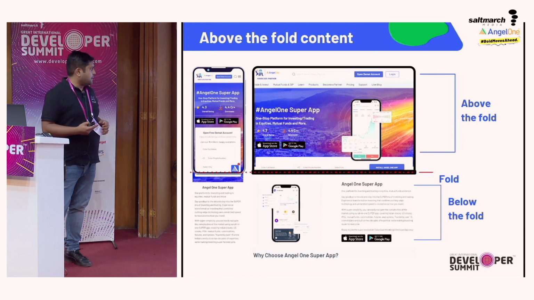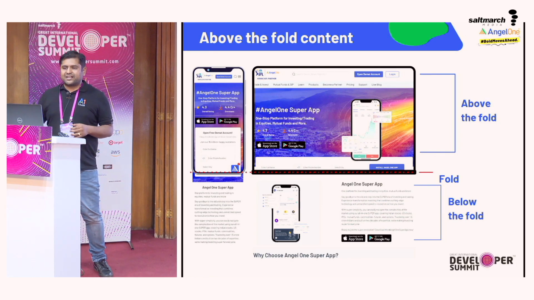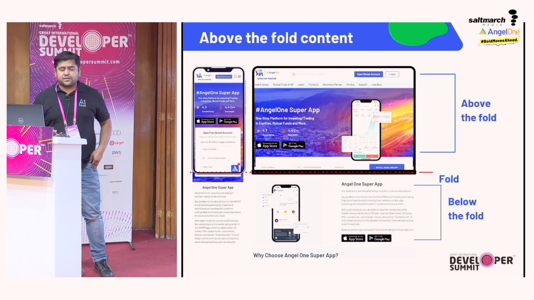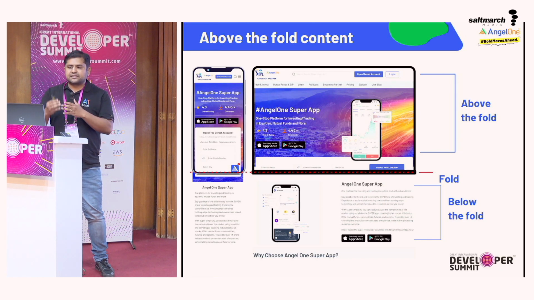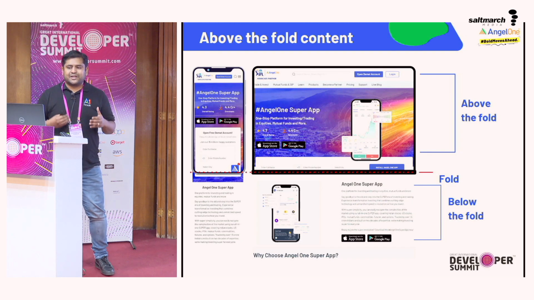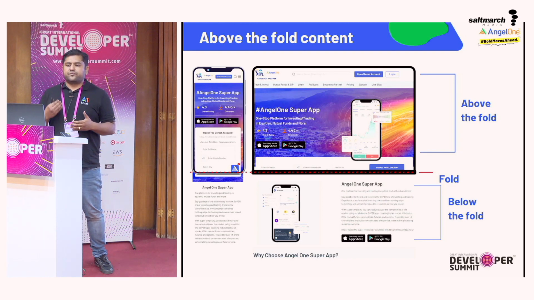How did it help? It helped in two ways. One is we are now shipping less data over the wire. We are shipping less script over the wire. Next, if we are sending less data and less script, that means the browser needs to do less work now. If the browser is doing less work, that means the rendering would be faster.